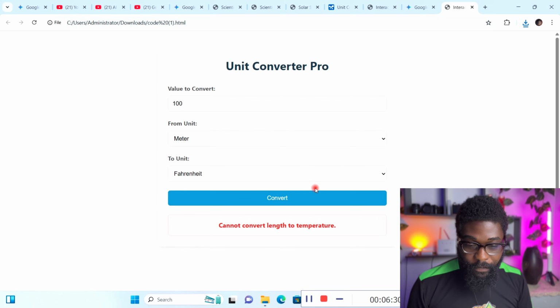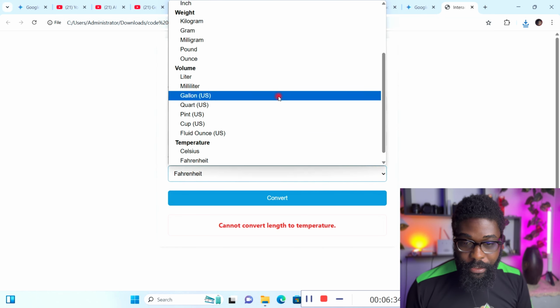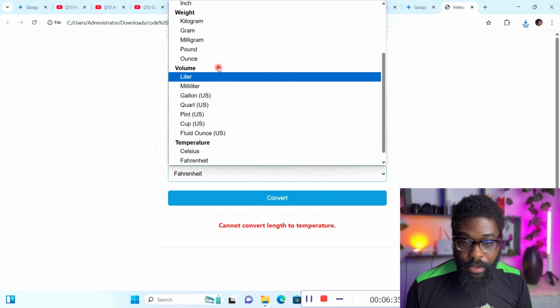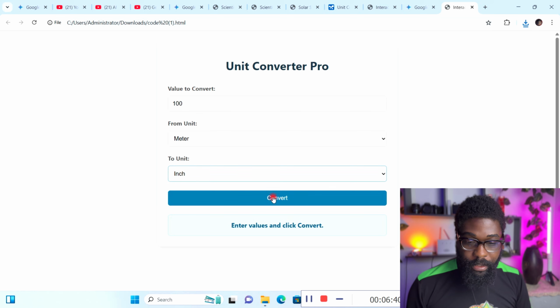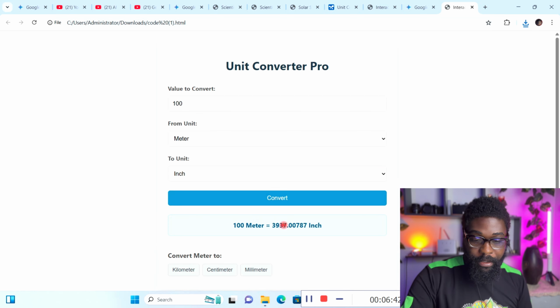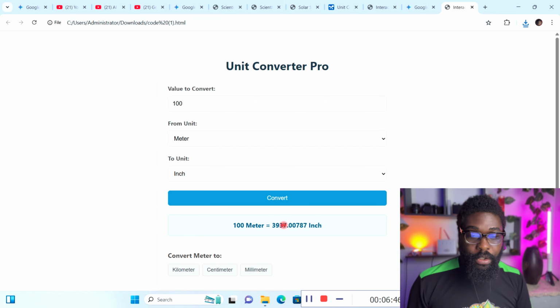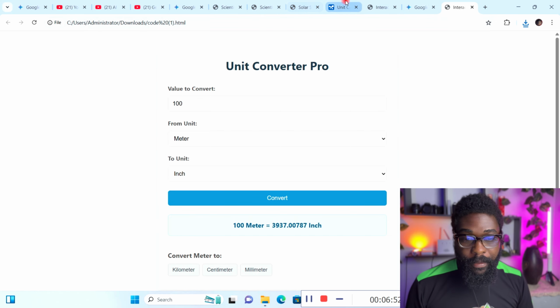Okay, it says you cannot convert length to temperature. Perfect. You can see. So I'll just say length to maybe inches, whatever it is. So I'm just going to click on it. You can see 100 meters equals 3,937 inches. So this is a simple unit converter. Now let's go over to something more complex.